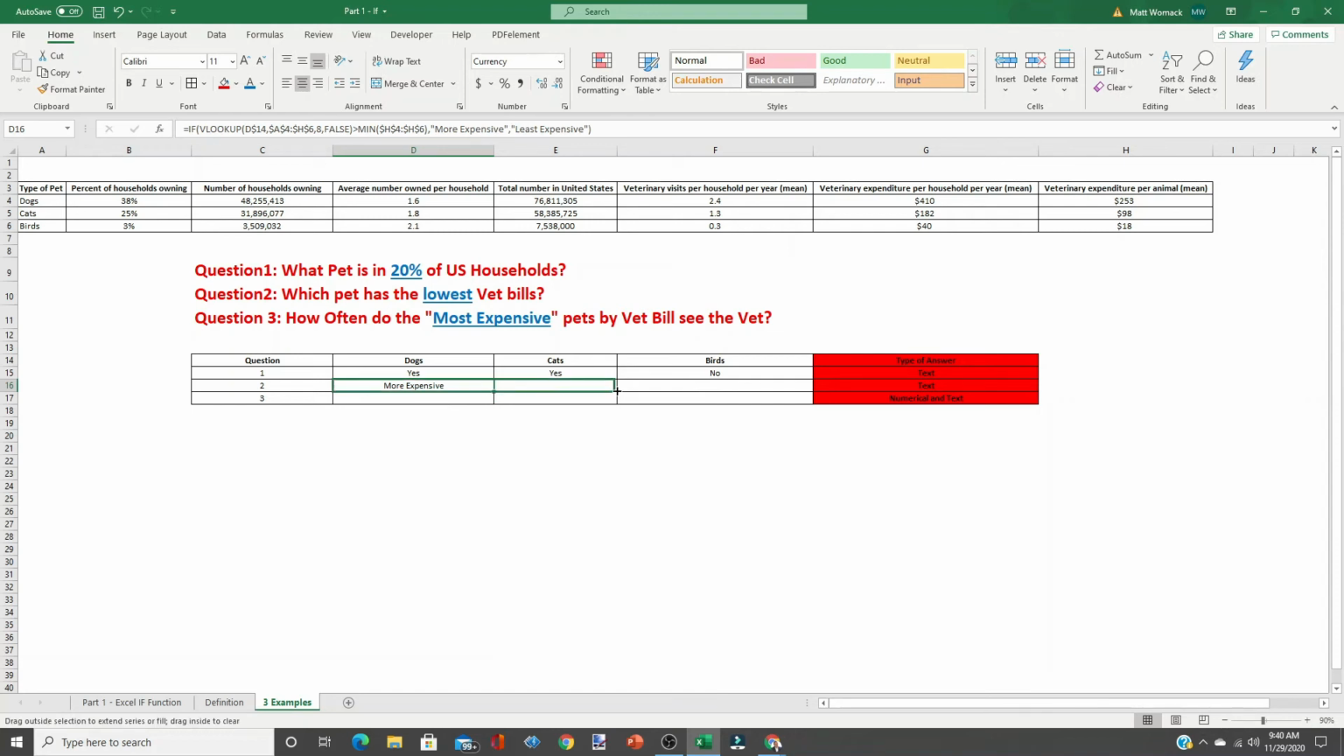So we're going to pull this over. And now you have cats and dogs are more expensive and birds are the least expensive. Well, if we look at our data set, birds were $18 and both the cats and dogs are much greater than that. So we know that birds are least expensive.